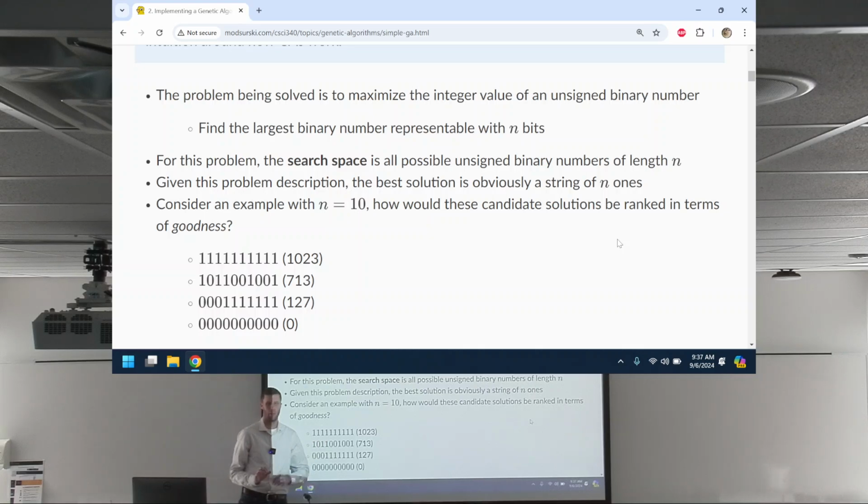So here's the problem we're going to solve. I want to find the biggest integer that I can represent with an unsigned binary number. So find the largest binary number representable with n bits, where n can be whatever. It could be 10, 100, a million. But what is the biggest binary number we can represent with n bits?